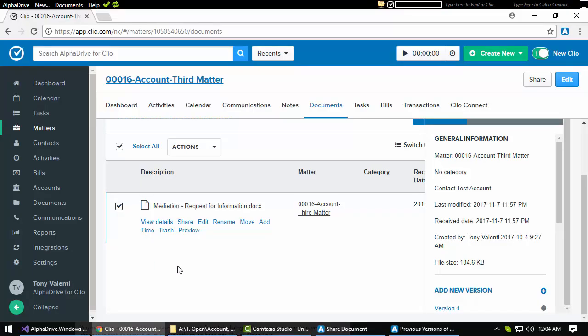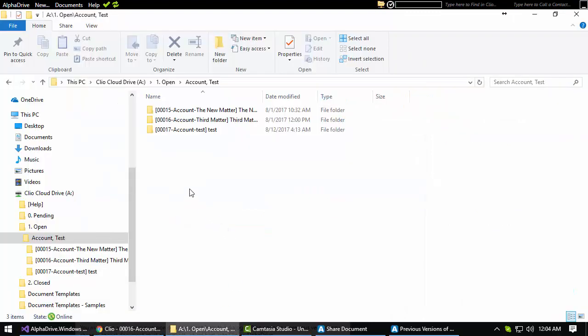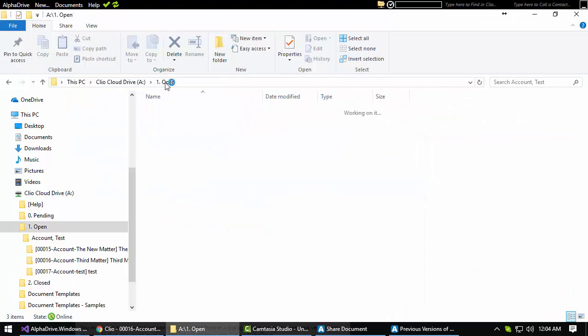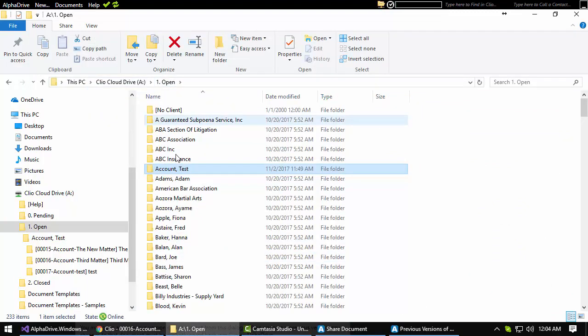Thinking of the file system, there is a new feature that we've added for this version of AlphaDrive. Something that we've heard a lot of is that some firms work with clients exclusively and some firms work with matters. So what we're doing is we're giving you more control over the way that your open folders are organized. You'll see here right now I have all of my open folders organized by client, but that's not necessarily good for every firm. So we've added an option.